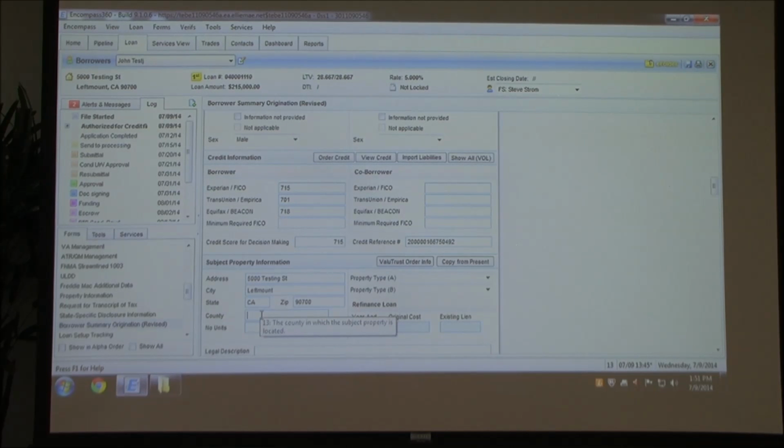County, we'll just say it is in San Diego County. This would normally be auto-populated on the basis of the zip code. However, the zip code is not a real zip code. Now below that, it's still asking about the subject property. So number of units would be 1 in this circumstance. We have a single family residence.